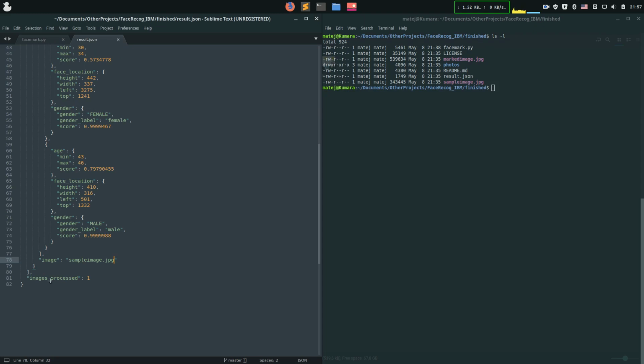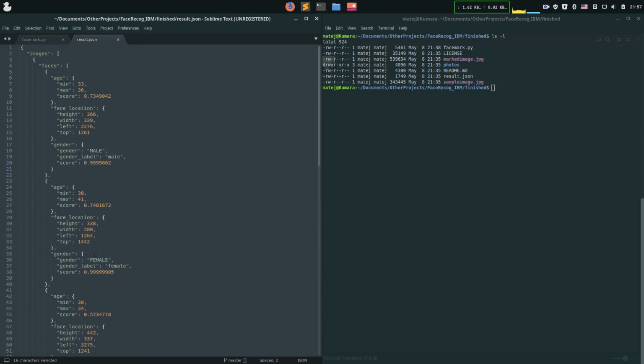Also, I don't care for the image processed one, but if you want it, it is here. And then we have faces, and we address each face particularly and extract age, face location, and gender.